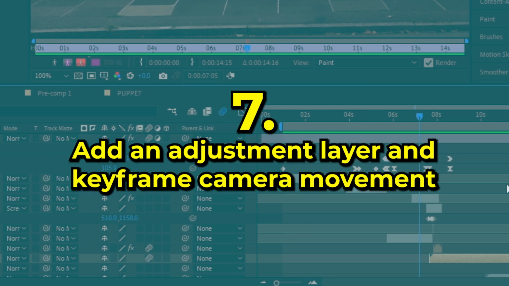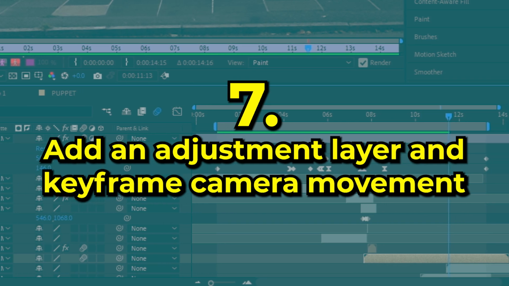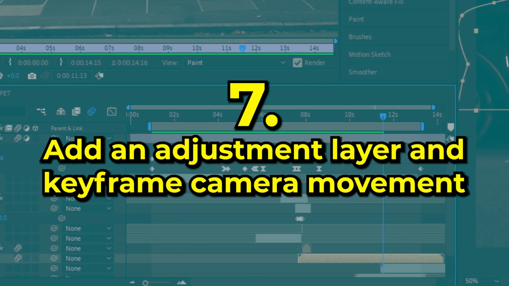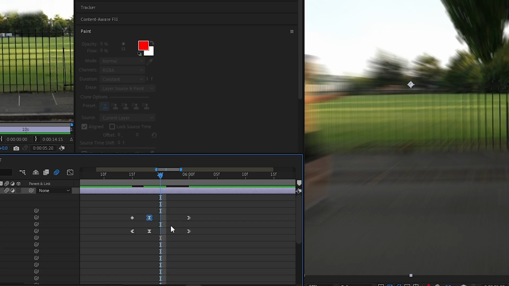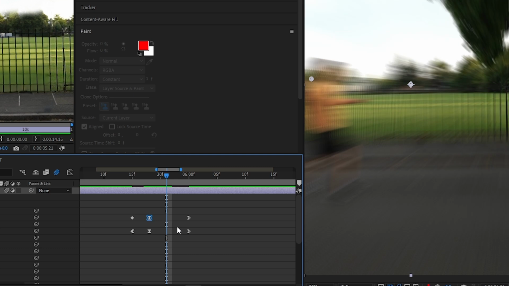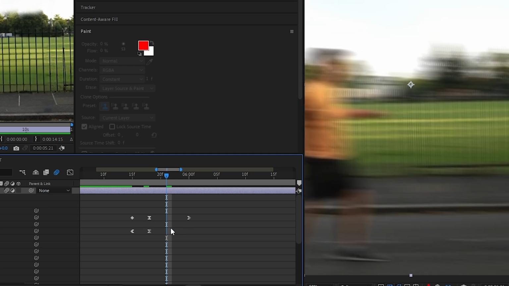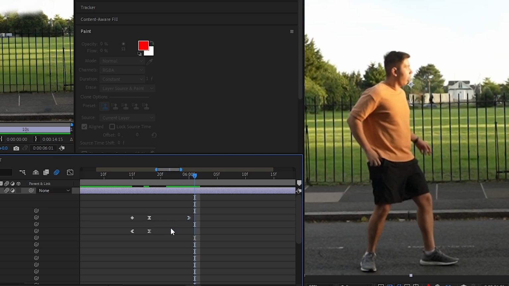The final step in After Effects was to add an adjustment layer over everything and keyframe camera movements, kind of zooming in and zooming out, which helped hide some of the cuts, like when I look to the right and when I look back. And not forgetting to add motion blur.